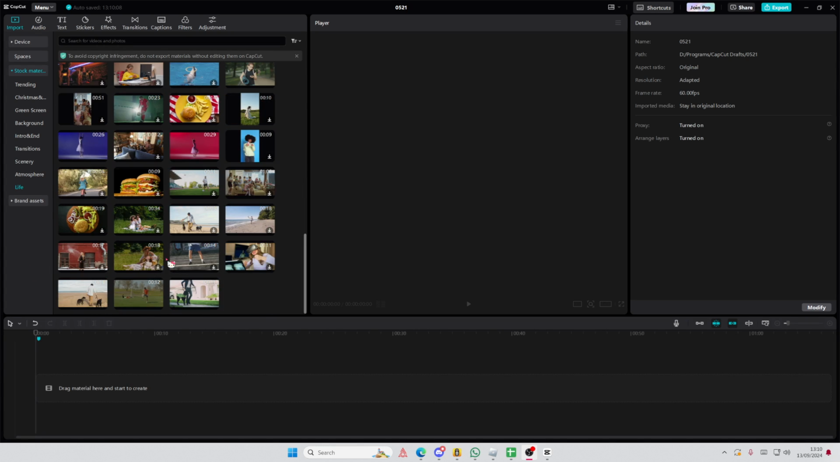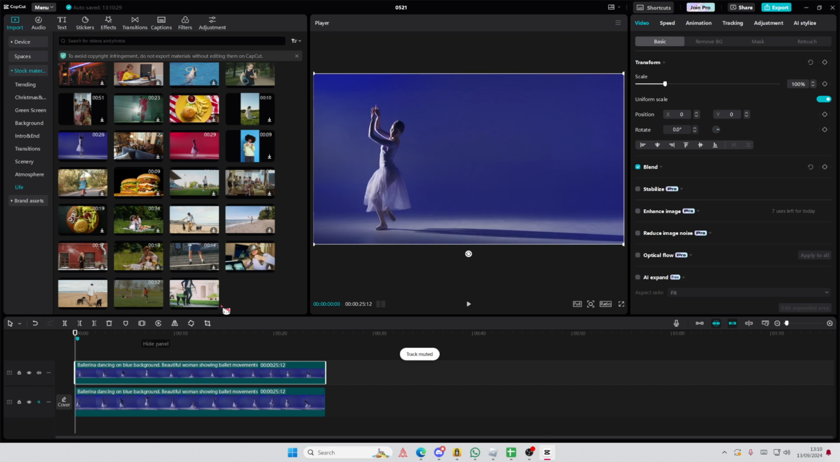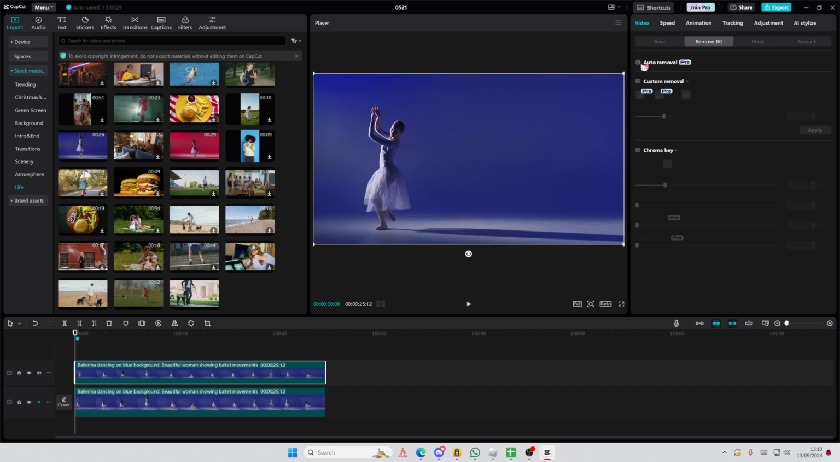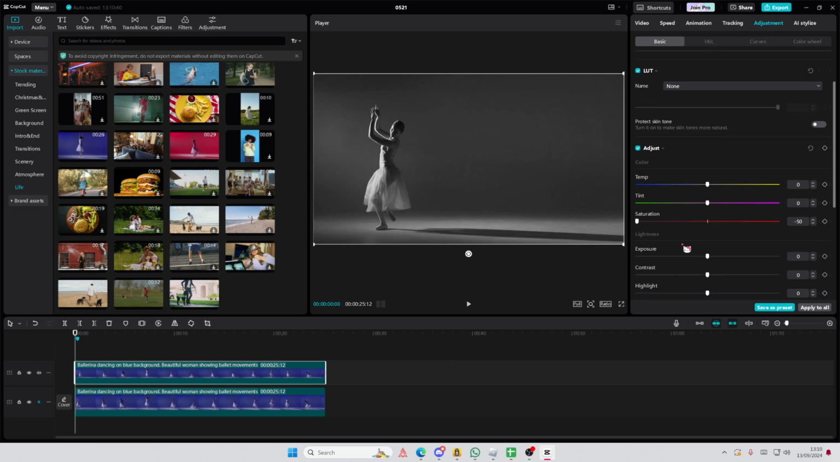In this video I'll be showing you guys how you can create a shadow for your videos in CapCut PC. Select your video. I know this video already has a shadow, but copy and paste it, remove background and select auto removal. Then on this one you're going to go to adjustments and you're going to turn down saturation.